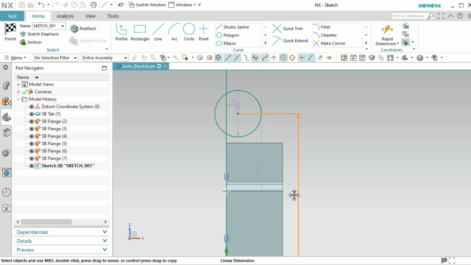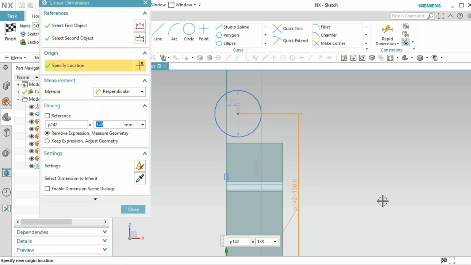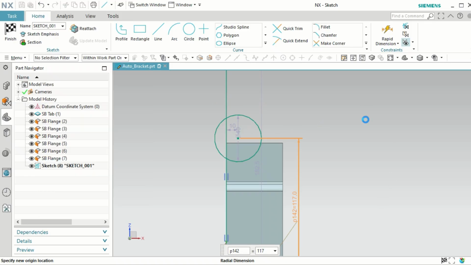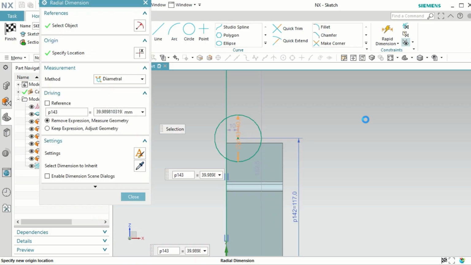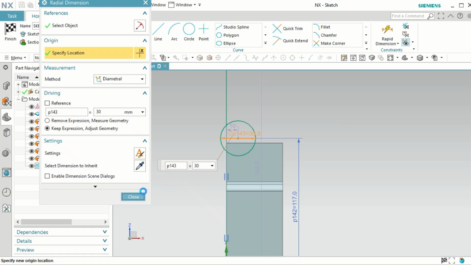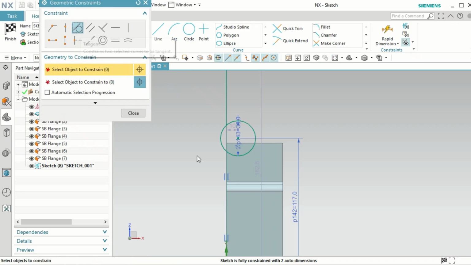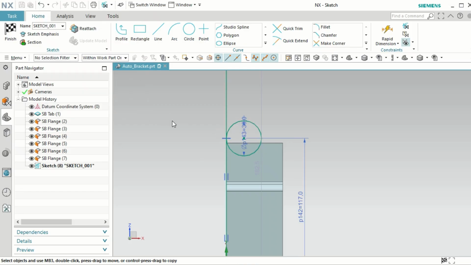As per the drawing, it should be 117, right? Should be 117. And this dia should be 15 mm radius, so 30 mm diameter. Okay, close it. Now these two should be constrained geometrically. This one and this circle, the line and circle are tangent to each other.